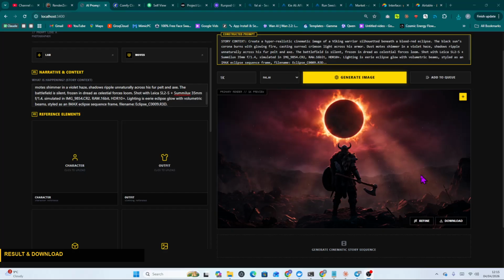Below the image, you get Refine and Download buttons. Refine lets you adjust the result. Download saves it straight to your machine.